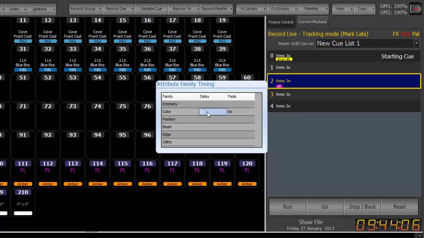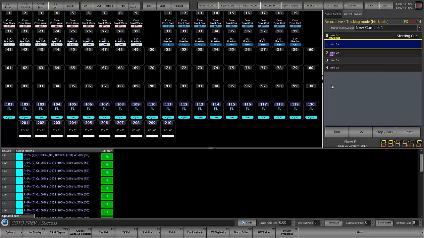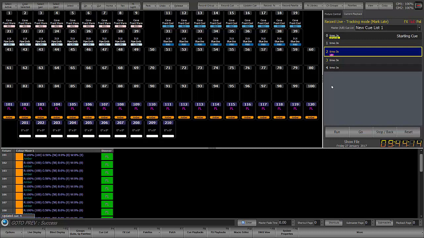So let's add a 2 count delay to this, and let's go back and run Q2 again, and we'll see there's a 2 count delay before the color snaps in. So that's a way to get a little more dynamic with your fades.